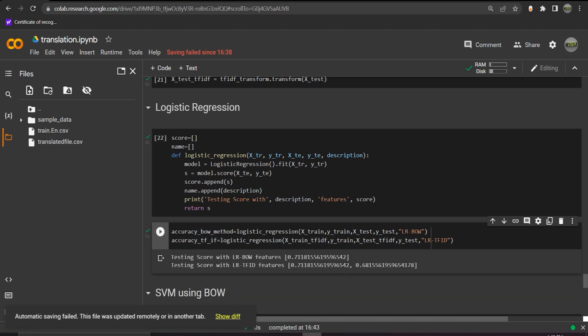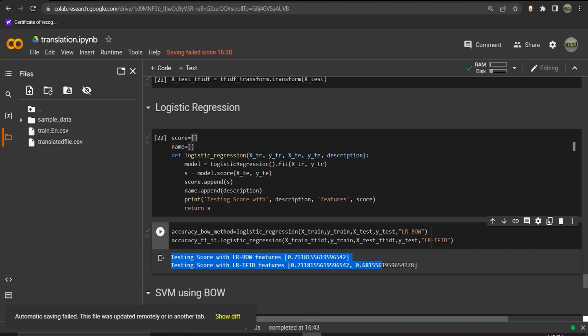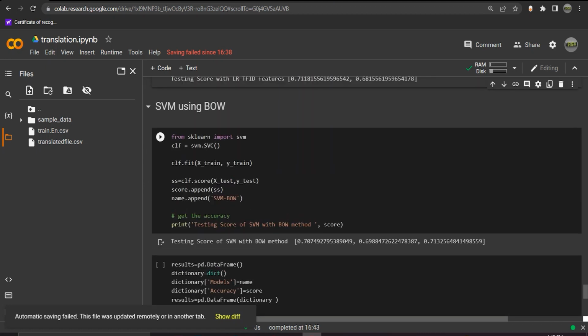So here I have run it. Now our data is showing that we got 0.71 from bag of words and 0.68 from TF-IDF. You may be wondering why it is showing twice. That's because we are creating a list, so the list is being iterated. For example, when we call this, the first one shows only the LR BOW, bag of words, and then for TF-IDF it shows both, the first one and the second one.